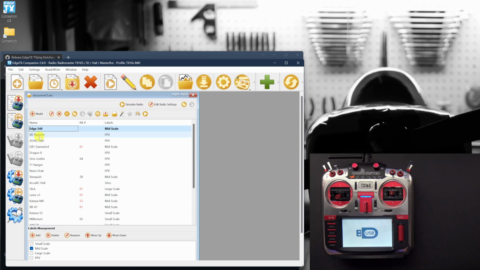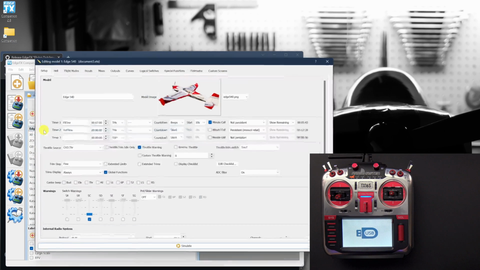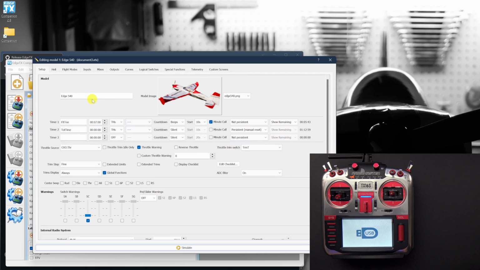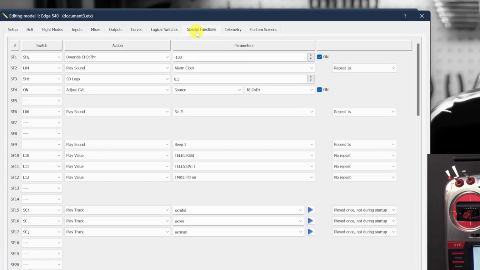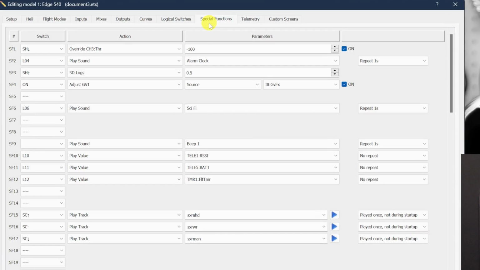Now that I have my models read into Companion, I can double click on any of these models and go to work on it. I can change the name, I can change the image, I can change the timer information. Anything that I can change within the radio, I can now change within Companion right here on my desktop. Very convenient way to edit different settings and organize your model setups.